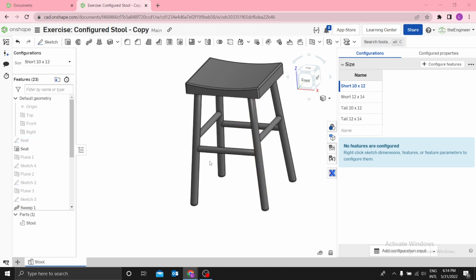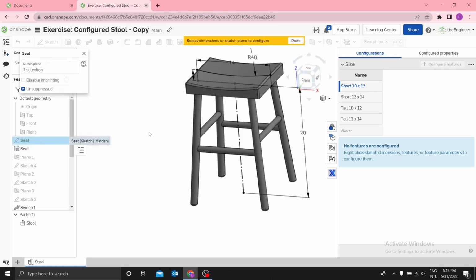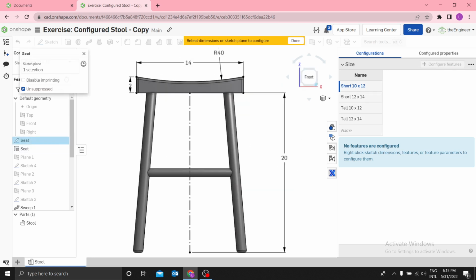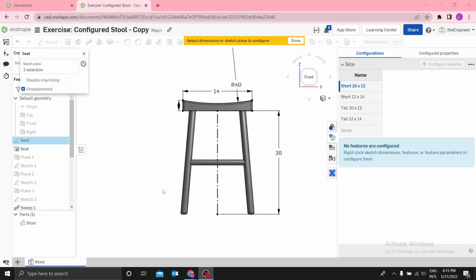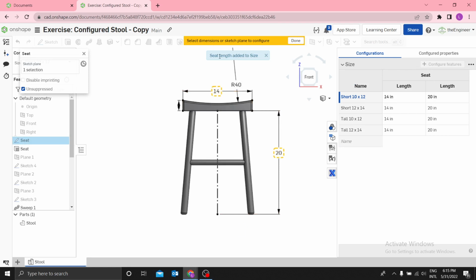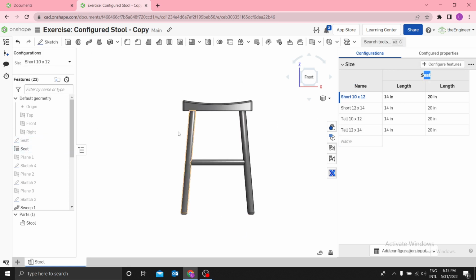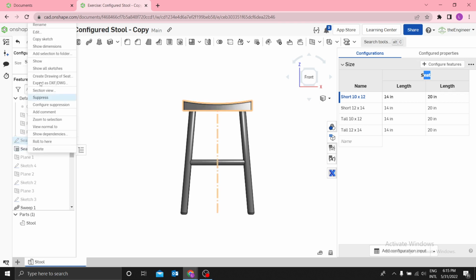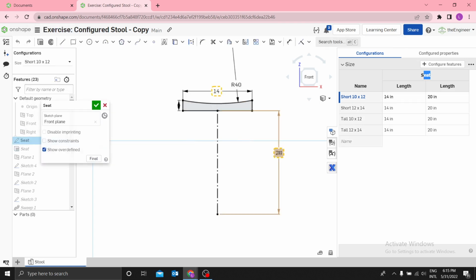Then we need now to configure the variables, the dimensions. Configure features. You select the seat. You can select front. Then we need to configure this 20 and 14. You can see now you have selected this length on the seat sketch. This is a sketch name. We are using 20. Two lengths are used, that is this length and this one.